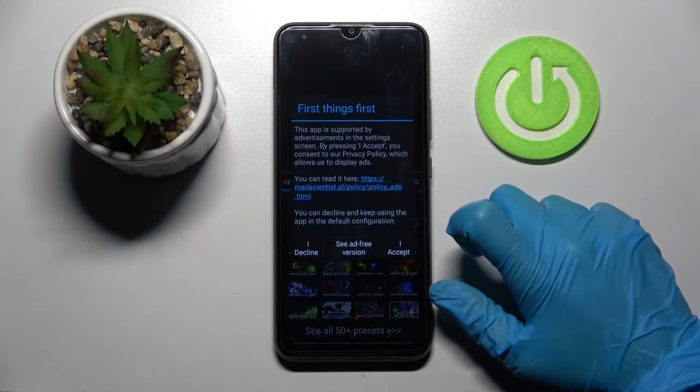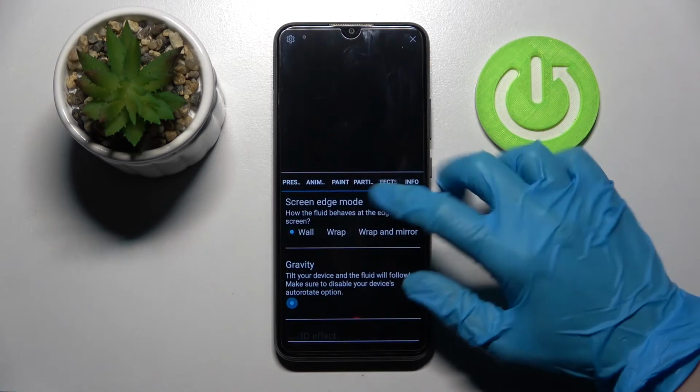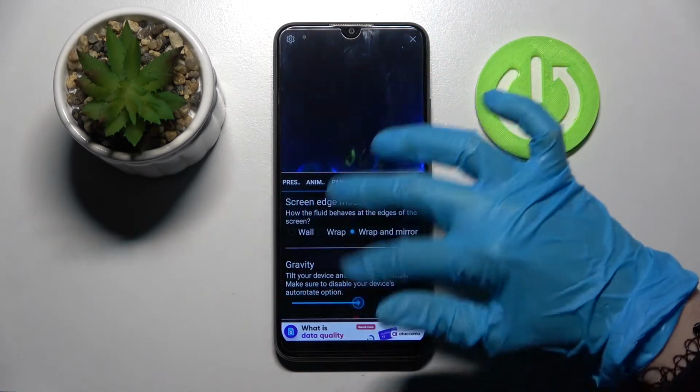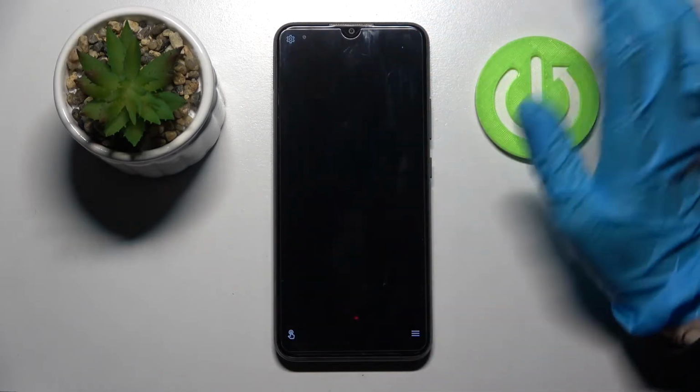Over here select Settings and click on I accept in this pop-up. In those settings you can adjust your wallpaper however you want to. When you're ready, click at the top right corner and bottom one again.